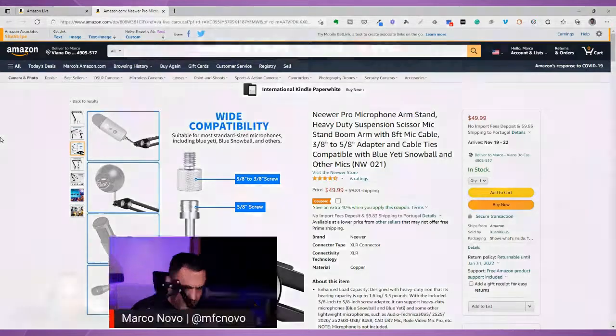So let me put Marco up full screen here. We'll talk about this. Let me increase the gain of the microphone. So Marco's got a cheap boom arm here. And so that is actually the spring vibrating.